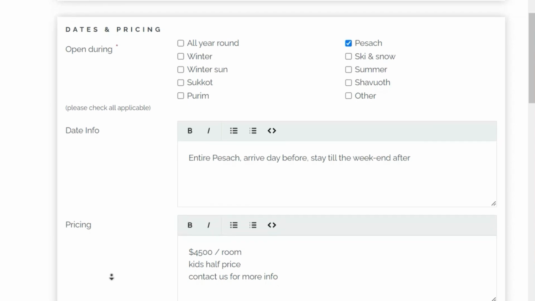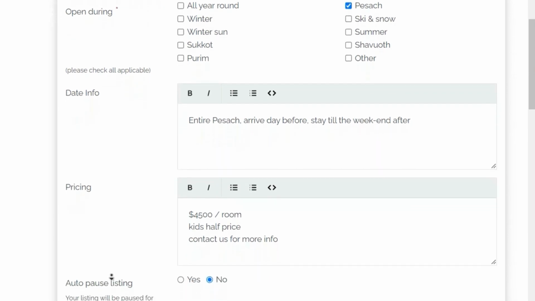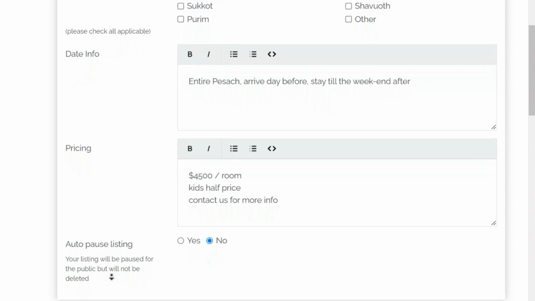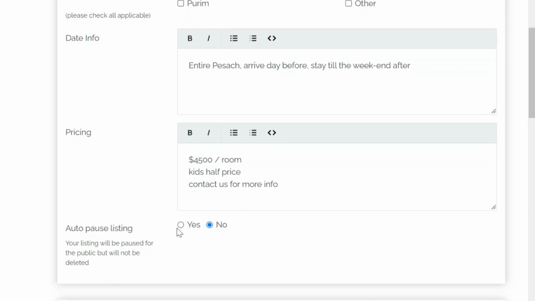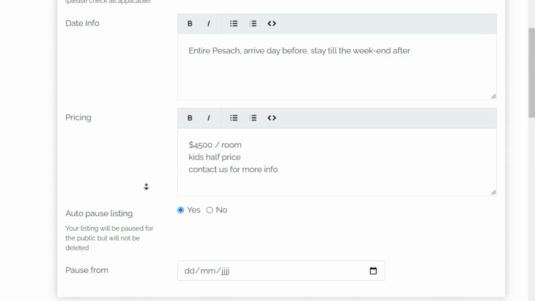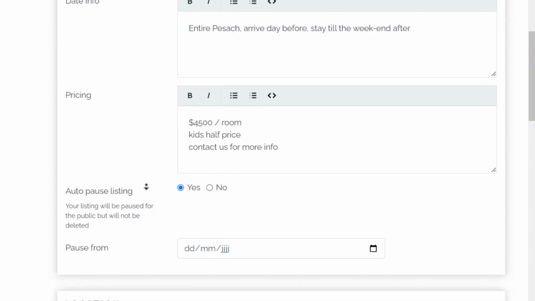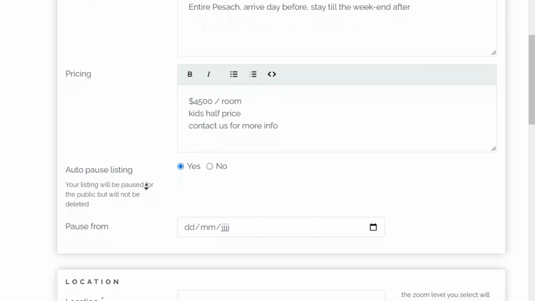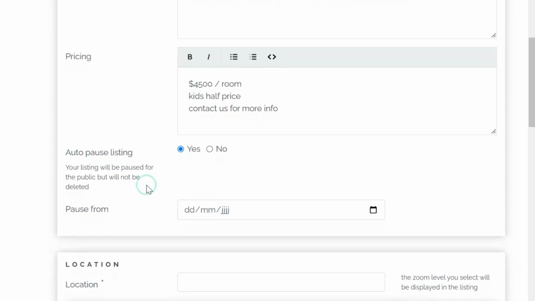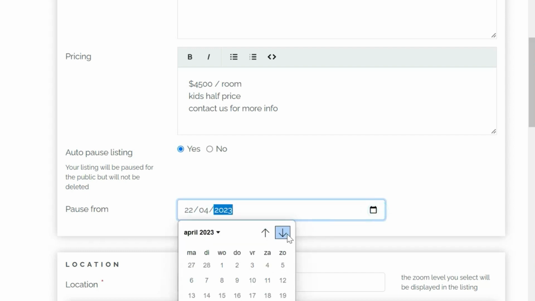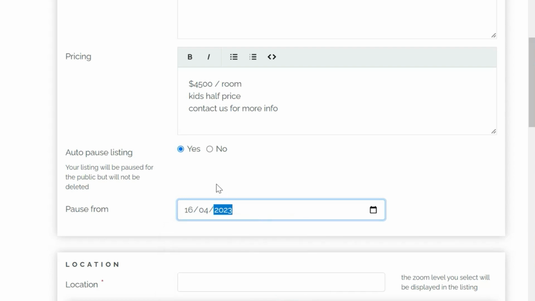Now you can also auto pause the listing, which means that if you want the listing to be paused, for example, after Pesach, but not deleted, then you can do so, because perhaps next year you will be running the same hotel and just want to change a minimal number of things when it comes to next year. So let's change the date, pause from, we'll click on the date. We have April 16th. This listing will automatically be paused.